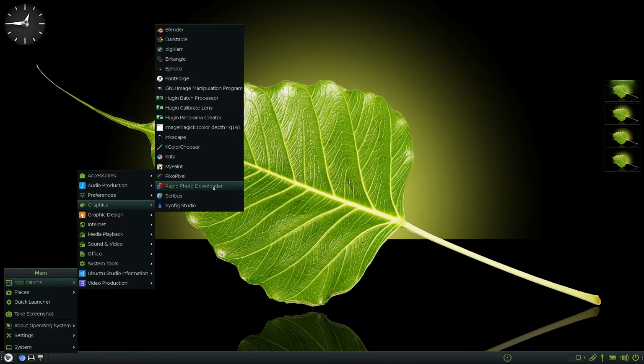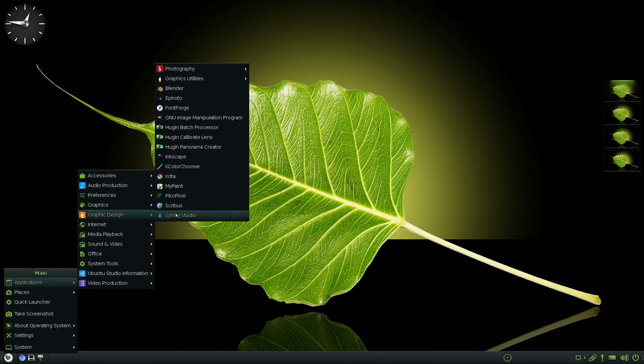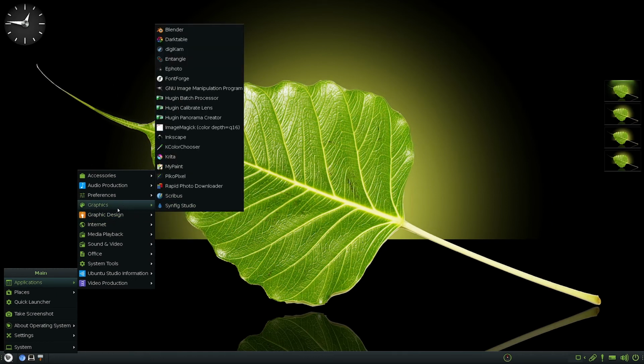Then Rapid Photo Downloader is there to help you download photos. Scribus is there, for content editors and people who write content. And Synfig Studio is there. In graphic design, you can see the photography applications are there, and the graphics utilities are there. So I think in graphics and graphic design, mostly the applications are the same.